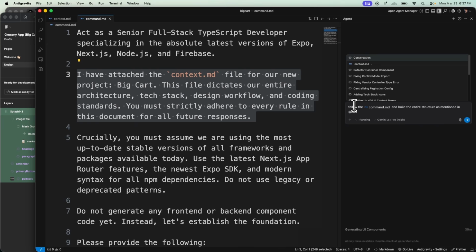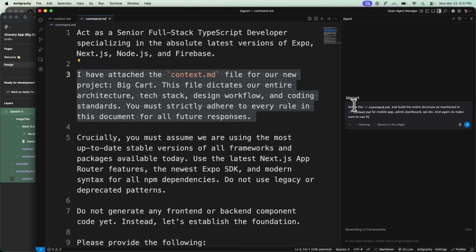I can also hook up the context if I want. So build the entire structure as mentioned in context.md for mobile app, admin dashboard. Then I'm gonna use that API, etc. Okay. And again, do make sure, sorry, that's a mistake. Do make sure to use the latest packages and others. Okay, that's it. That's a simple command.